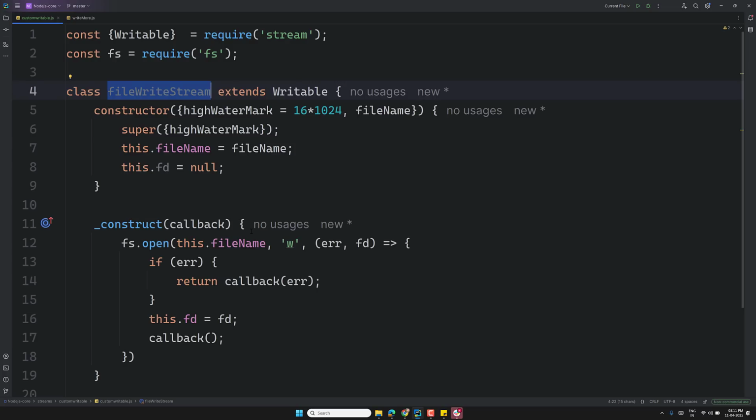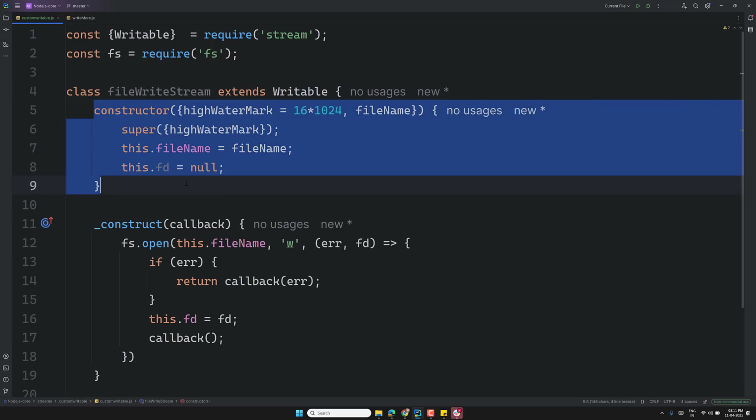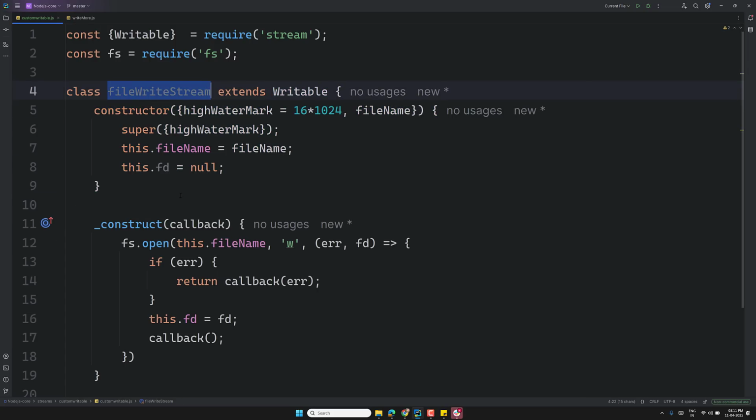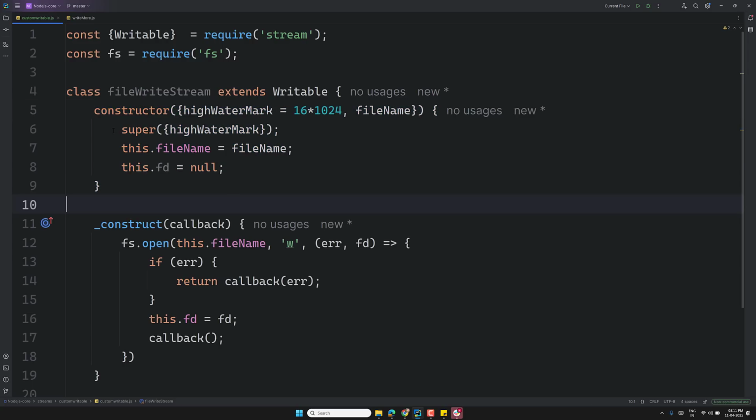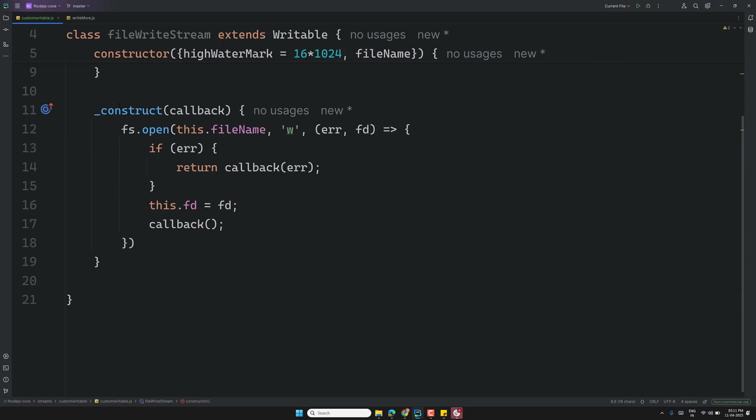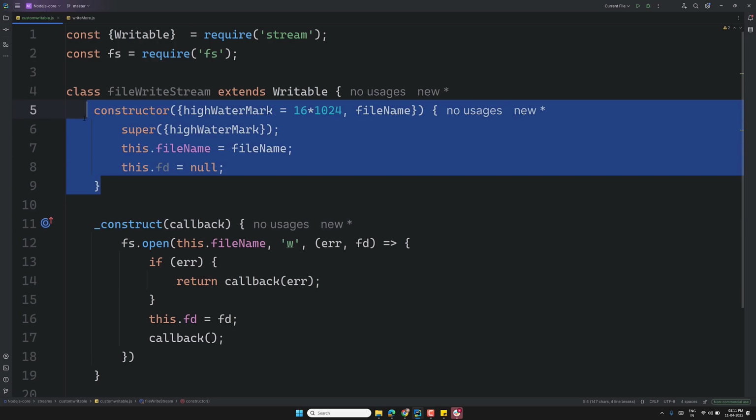So we have created our file stream. To recap once again, we imported stream, and from it we took the class Writable. Whenever you want to implement your own stream, you need to extend Writable, and this is our constructor. Whenever you create an object for the stream, the constructor will be executed. First you must call the parent constructor, and here I am storing the file name and also the file descriptor. Underscore construct will be executed soon after the constructor has finished.